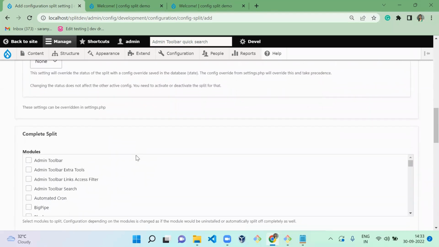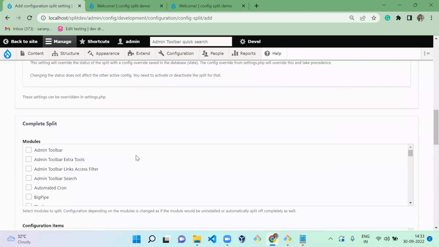Next is the complete split. What is a complete split? Whatever configuration you are selecting here will all be completely split into a separate folder.